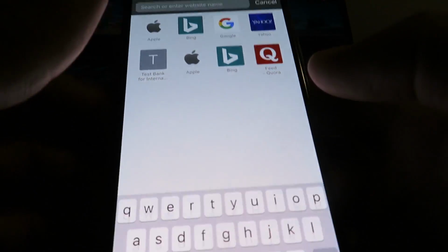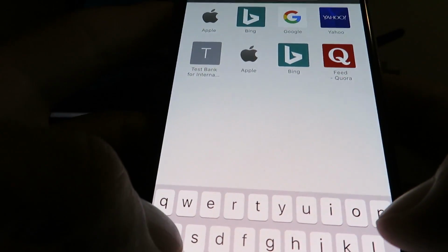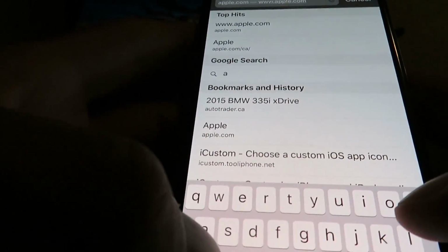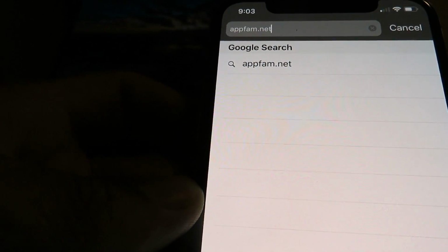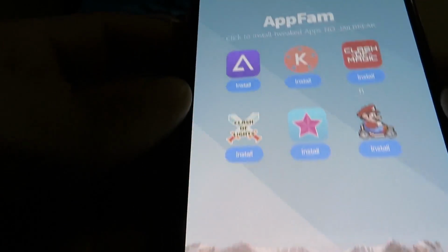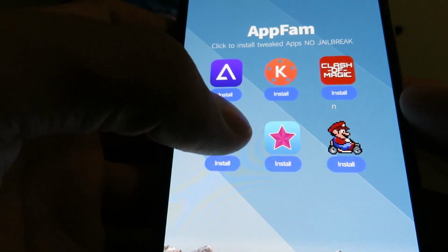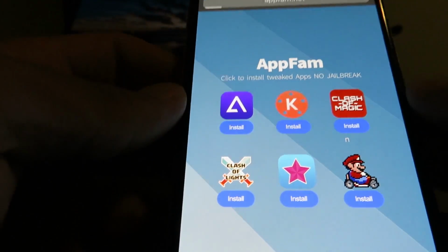Okay, this only works on Safari if you're on iPhone, or iPad as well. So go to the website appfam.net. There it is, appfam.net. Okay. So just click go, appfam.net, as you can see. So, okay, there it is, Clash of Magic. So just click on install.